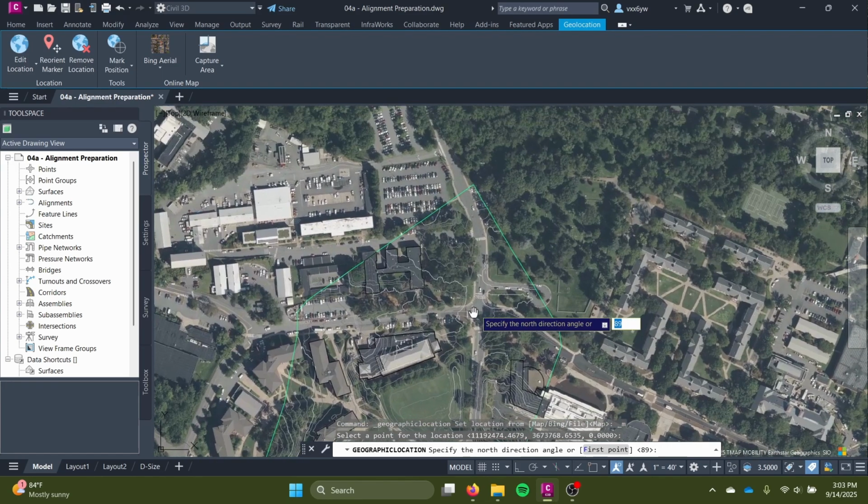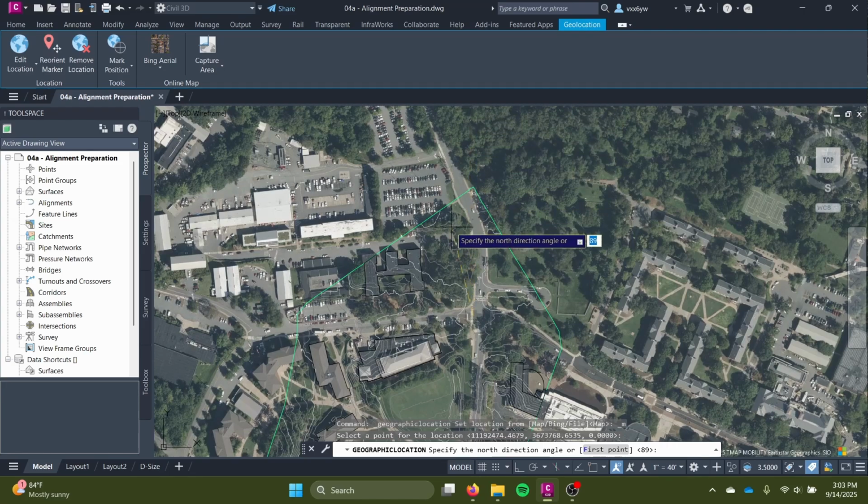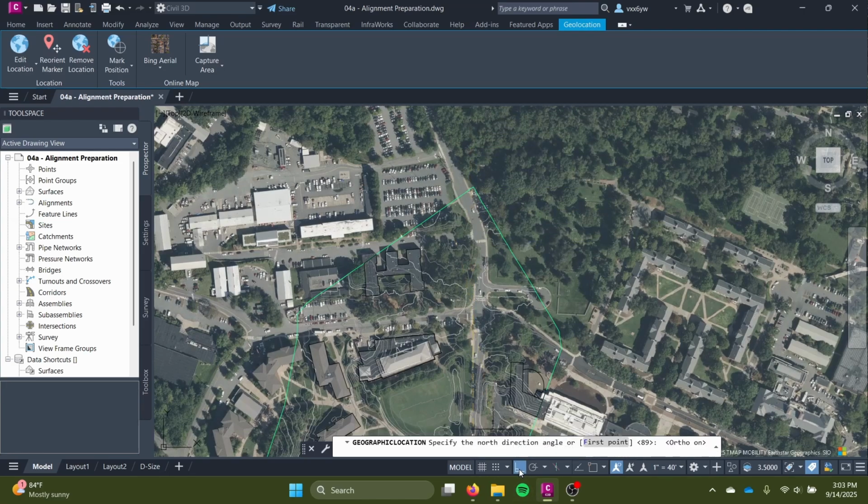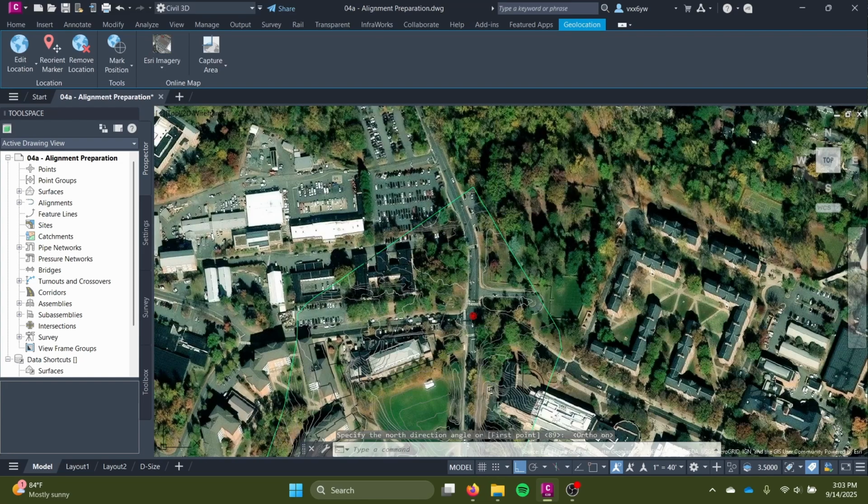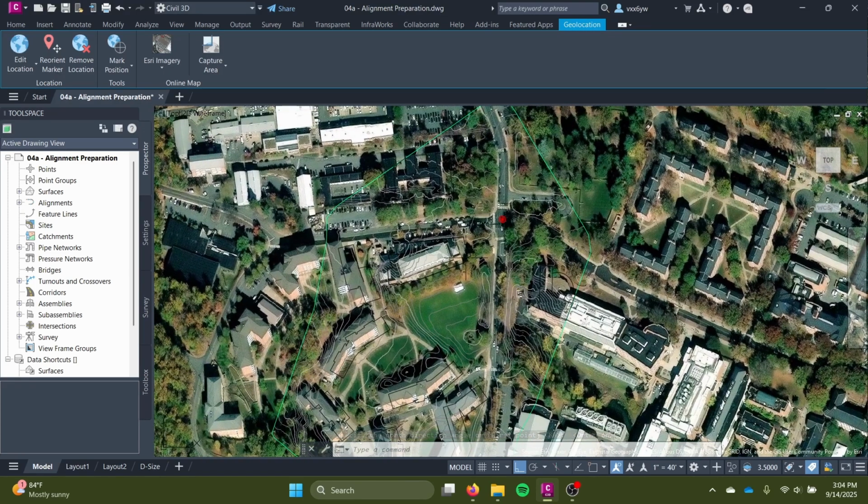For us, all the data we collected, the north is just straight up. I recommend turning on this orthogonal mode in the bottom here. That way you can select only 90 degrees and you can get that straight vertical 90. So I just clicked to reorient it, and now you can see the imagery shifted a bit.